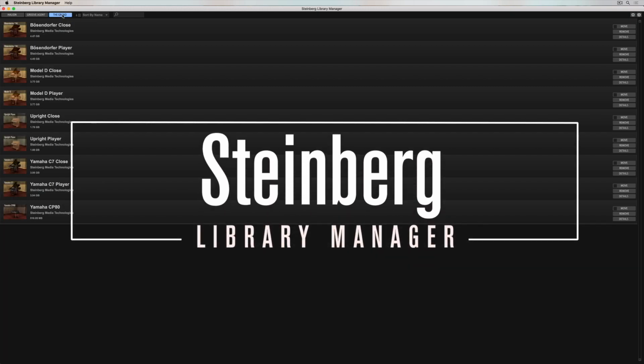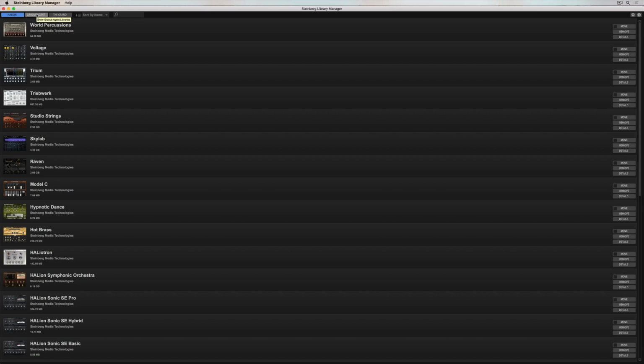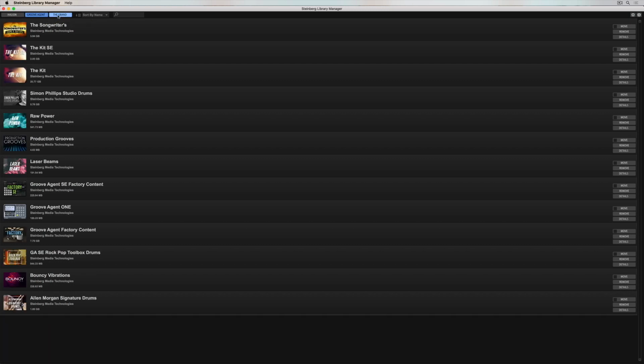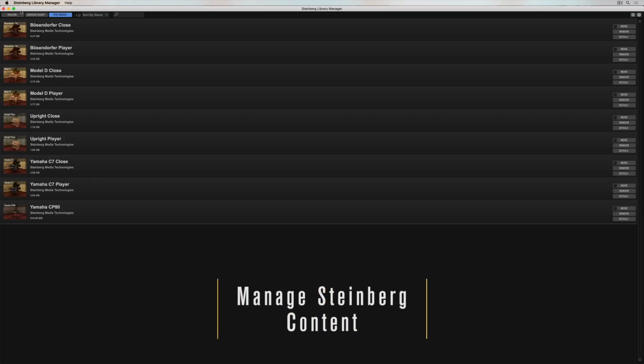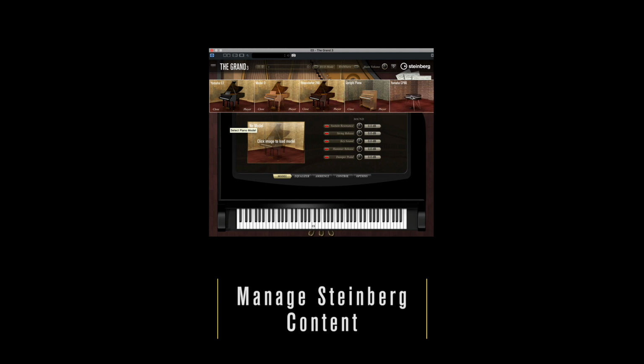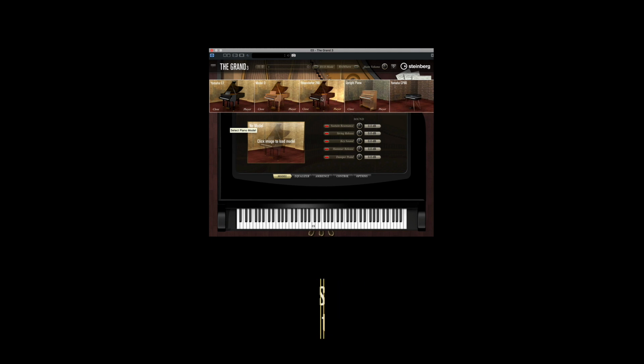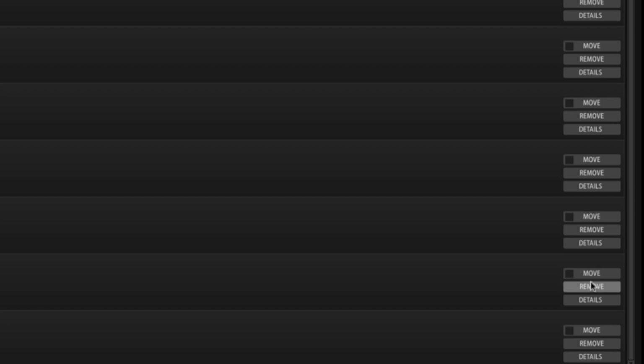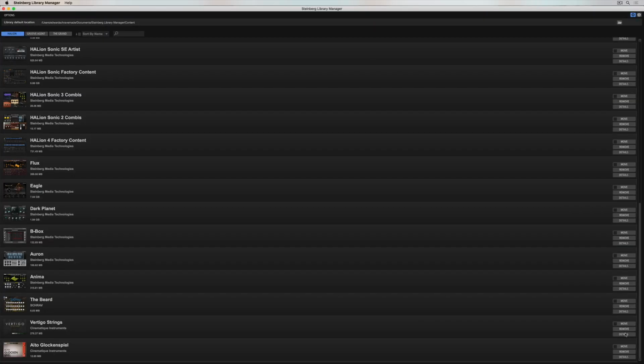Steinberg recently released the Steinberg Library Manager. It's a simple and extremely effective application to help you manage the download and storage of Steinberg content for Steinberg products. There are three buttons on the right-hand side: Move, Remove, and Details. Details will show you the size and the location of your content.